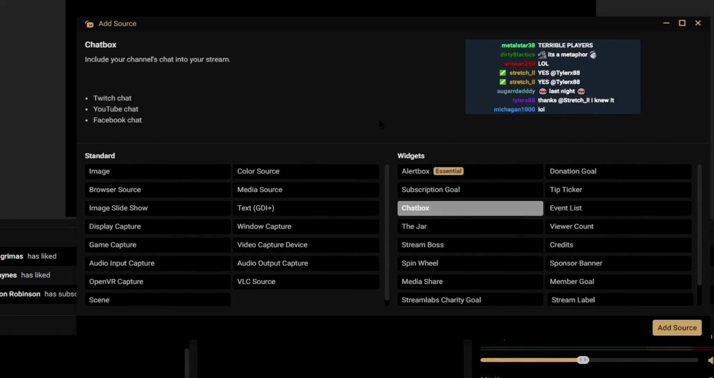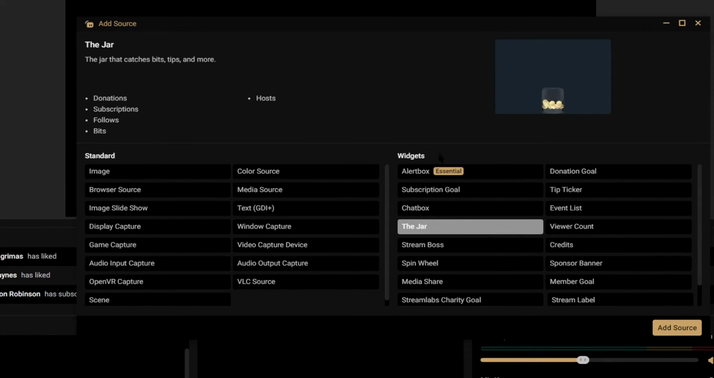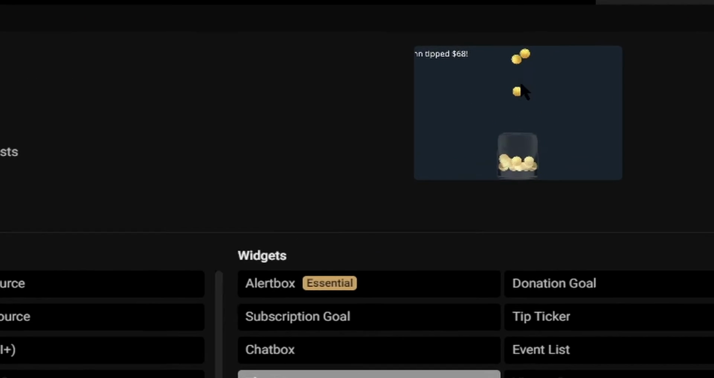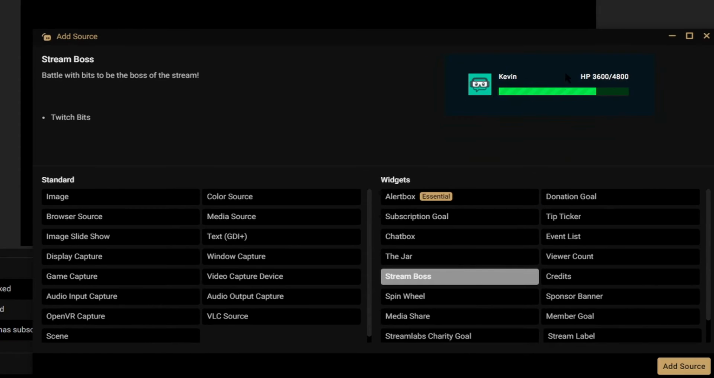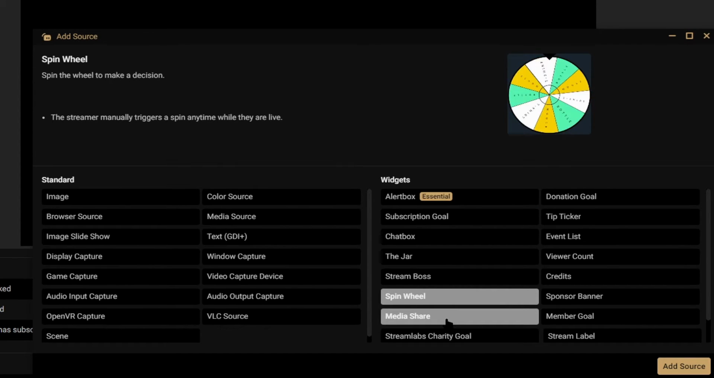Chat box. There's the chat thing. Twitch, Facebook, YouTube, all the chats are there. The jar. This is some cool stuff you can do with donations. Anybody that tips, it will go into the jar. Watch them here. They go into the jar. Some of them will fall out, poor little thing. Stream boss, some stuff like that too. I'll make some stuff on this. This is all something fun that you can do that's interactive on your streams.